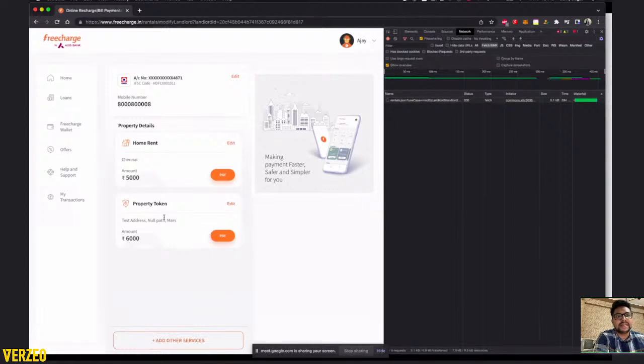So don't worry about these rents. This is not my rent. Actually, it's going to be very small if this is going to be my rent. But I just added this information so that I can take a look at the API.